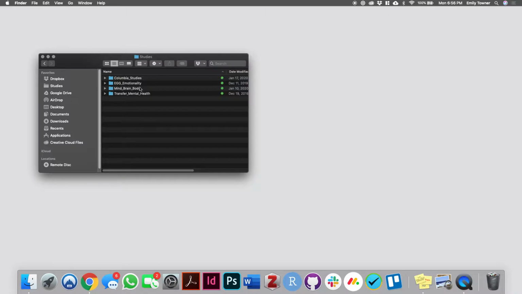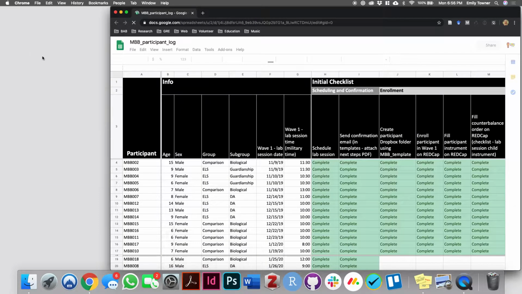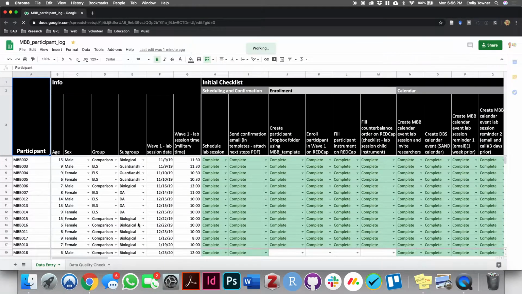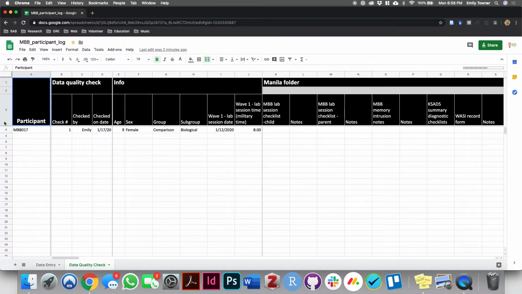So you're going to open the participant log, which has been moved to a Google Sheet so that we can all collaborate on this more easily. And then you're going to go to the tab that says Data Quality Check. And I'm going to go through this first example with you guys. So this was a participant that we ran 2 weekends ago.